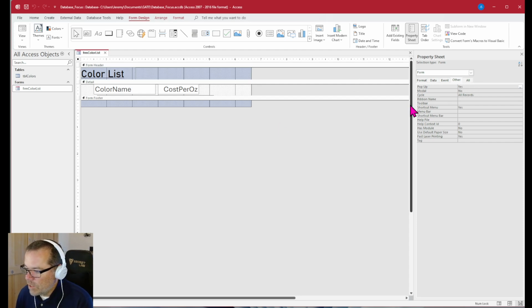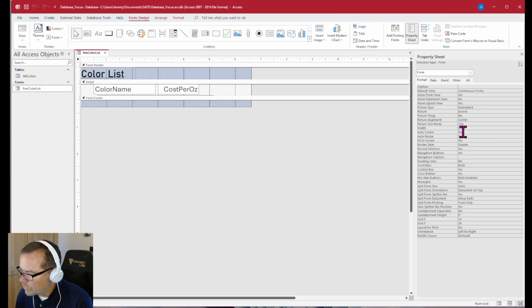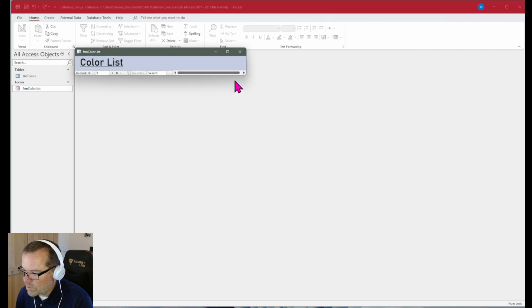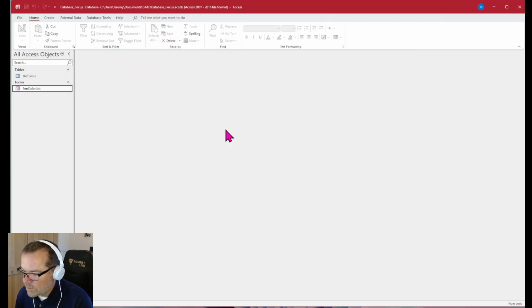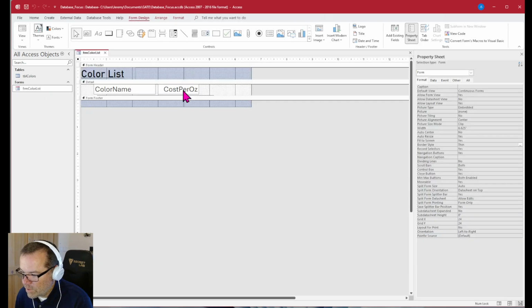So normally, let's do this. I'm going to go to the Format tab of this entire form, and I'm checking border style of thin. That means the border is not resizable, and that's horrible. Let's get out of here. Oh, I know why it's.